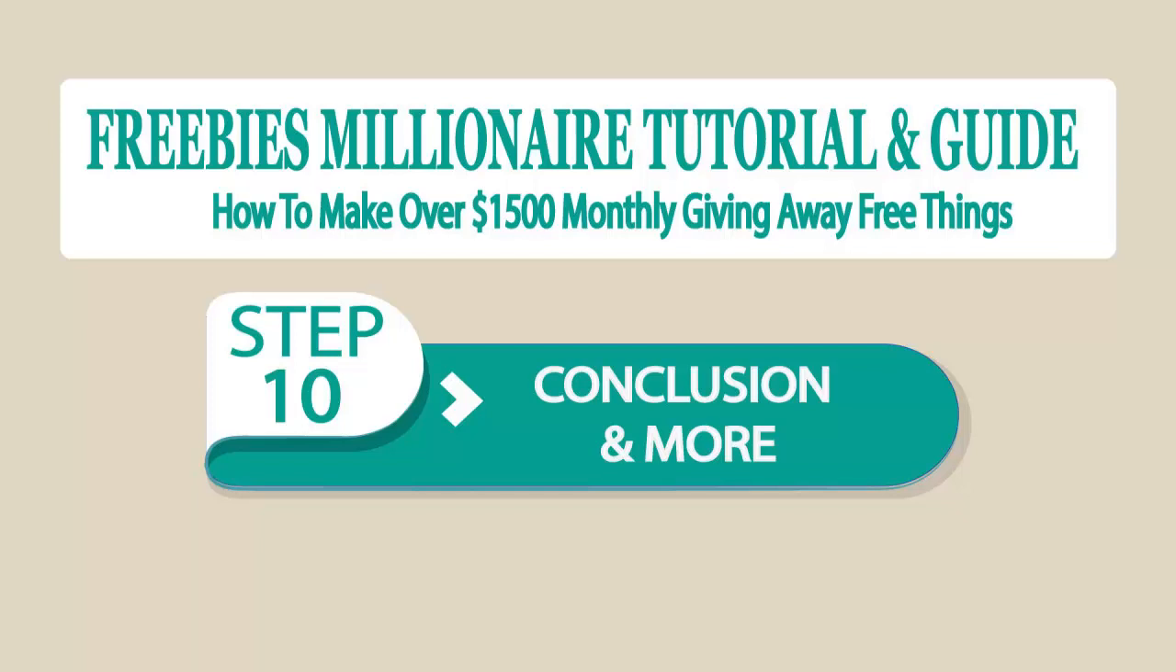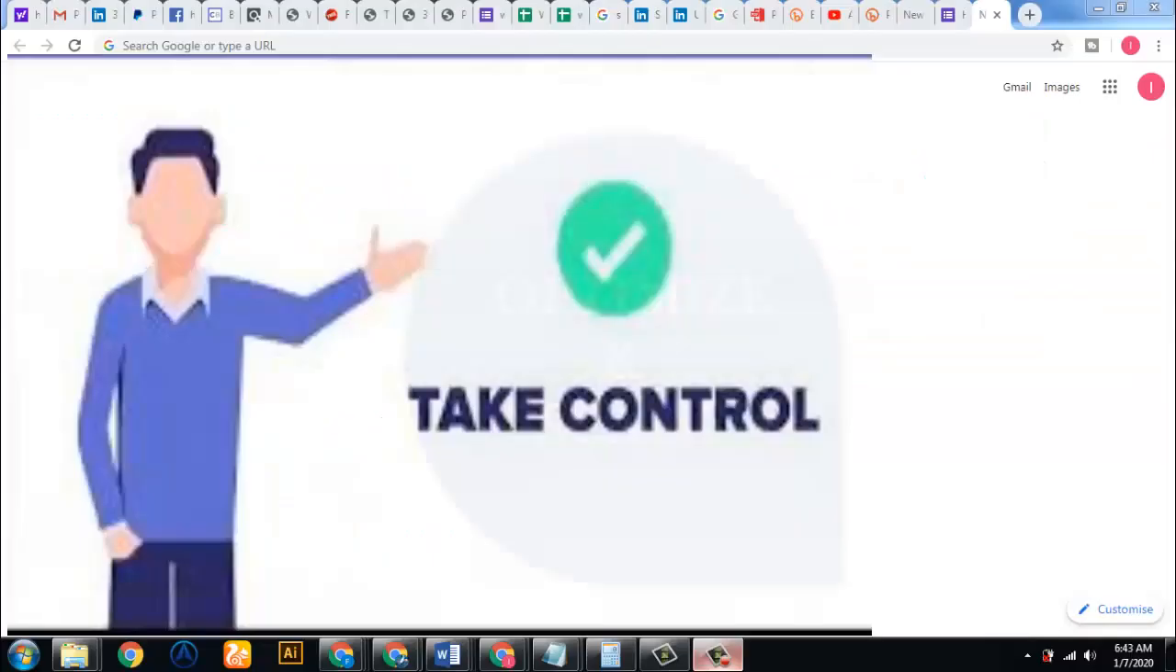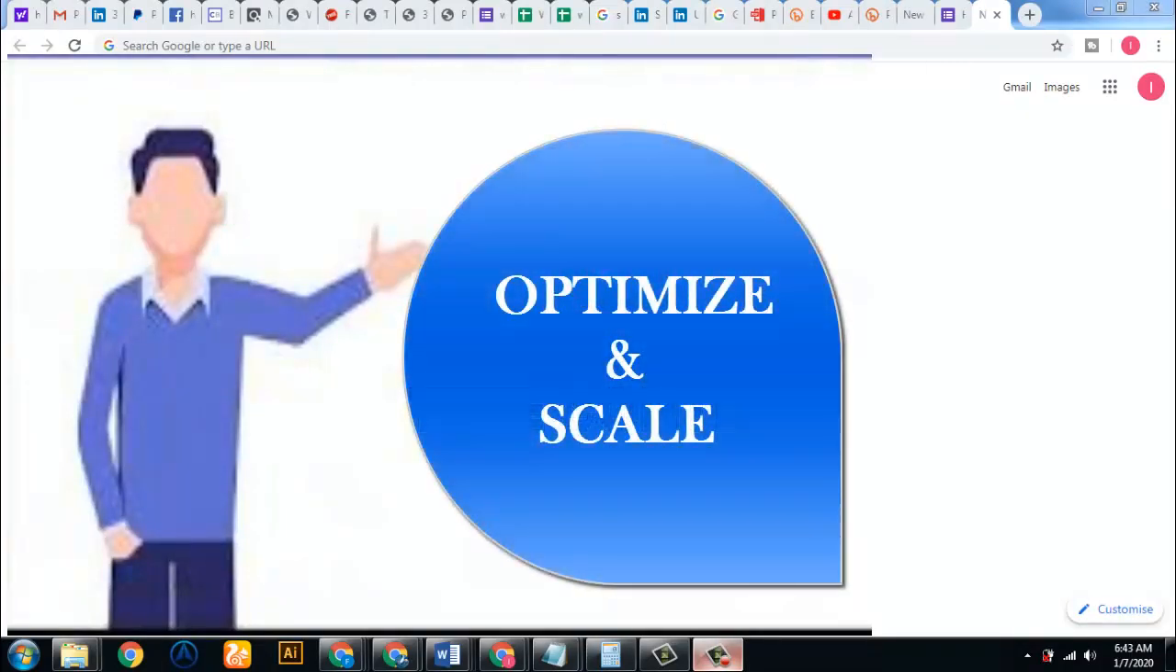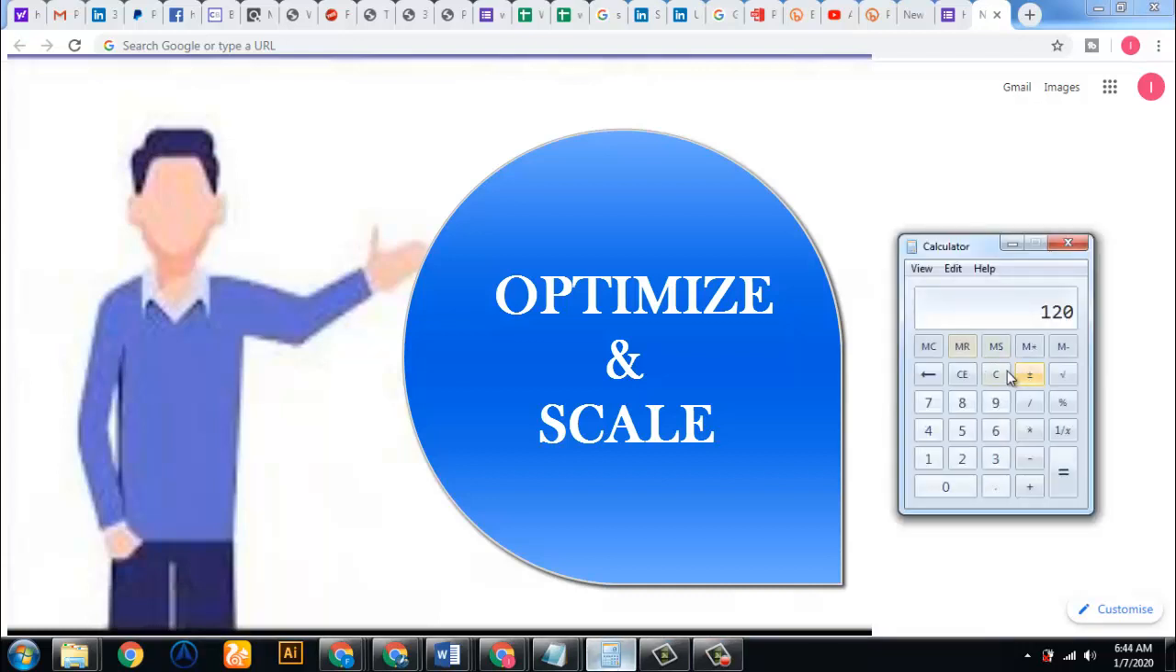Now that we have been able to set up this system, I really want to talk about optimization and then scaling. If you set up a particular method and it starts working for you, you can keep on adding more niches. The more niches you add, let's say you have 10 niches set up, and at max each niche gets to pay $5 per day. That's $50 per day.